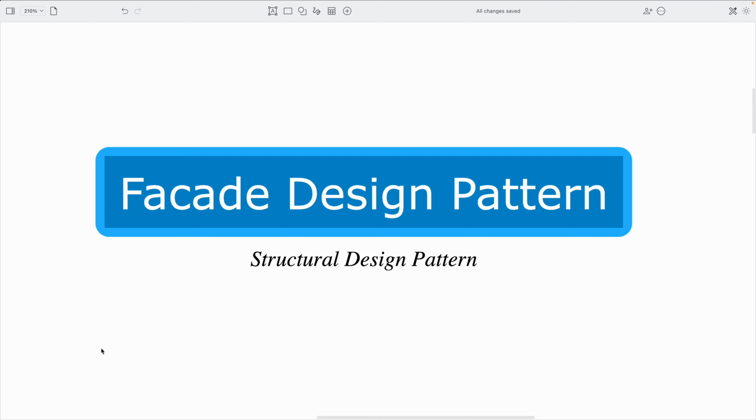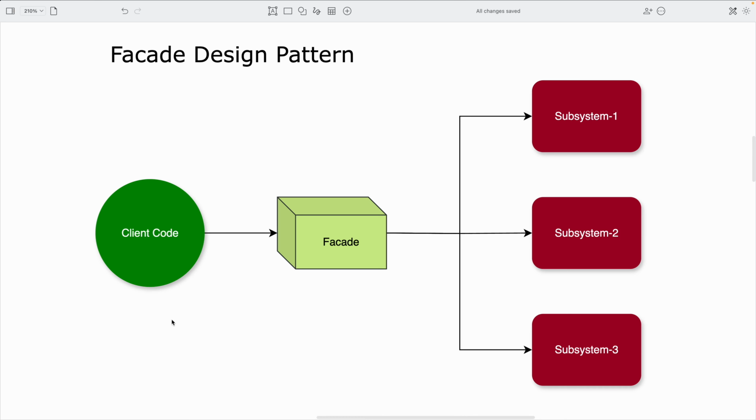In today's video, we are going to simplify one of the most common and useful structural design patterns in software development, the facade design pattern. So let's get started. The facade pattern provides a simplified interface to a complex system of classes, libraries, and frameworks.